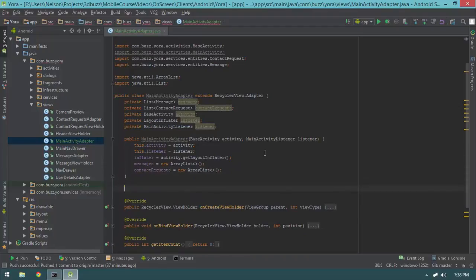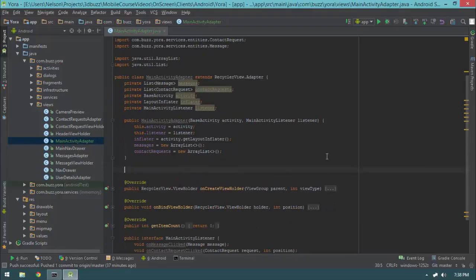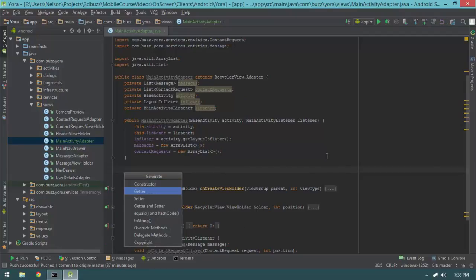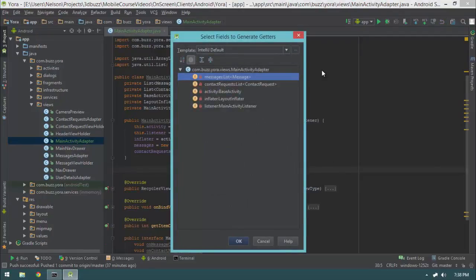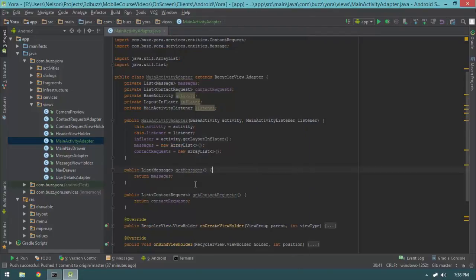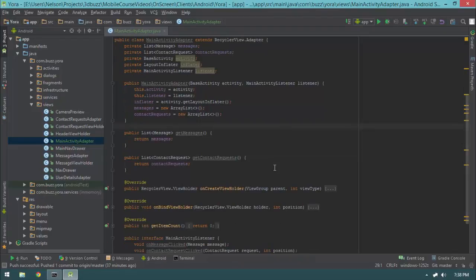Now let's generate our getters for our messages list and our contact requests list. So I'll hit Alt Insert, select getter, then select messages and contact requests, and hit enter. Now we have our two getters for that. As far as our adapter goes, that's really all we need to do as far as its public API, so to speak. We're now capable of going back into our main activity and integrating it with our main activity, and then we'll come back here. Once it's integrated into our main activity, then we'll implement it, and that way we'll be able to test it as we go forward. So let's jump into our main activity and get that started.